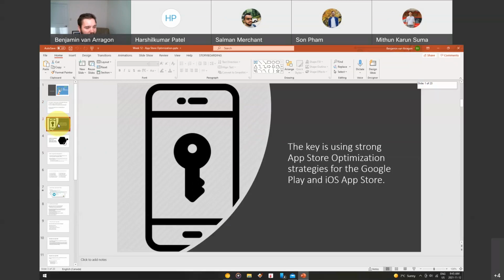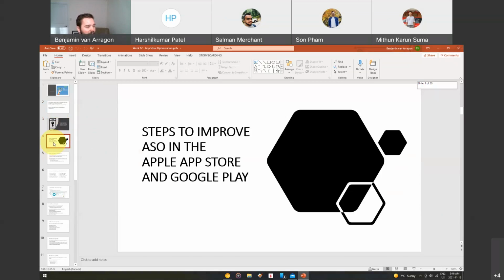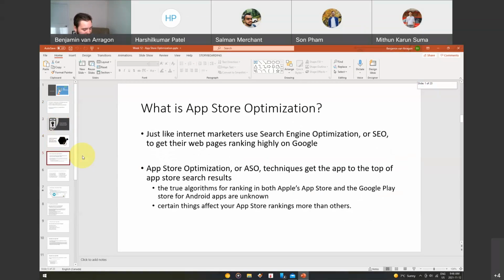pretty crazy. So the key to getting people to download our app is App Store optimization strategies that we can apply to our app on the Google Play Store or on the iOS App Store. So it's kind of the same concepts for both stores. So the steps are as follows. Before we get into the steps, we'll talk about what it is a little bit more. Just like search engine optimization, we want our app to be ranked high at the top of App Store search results.